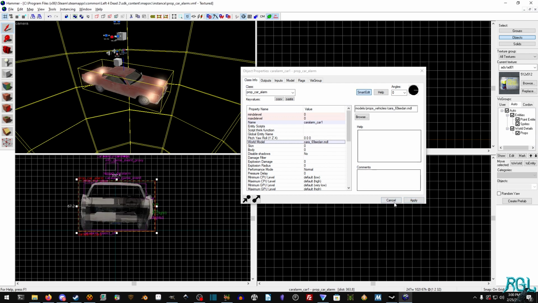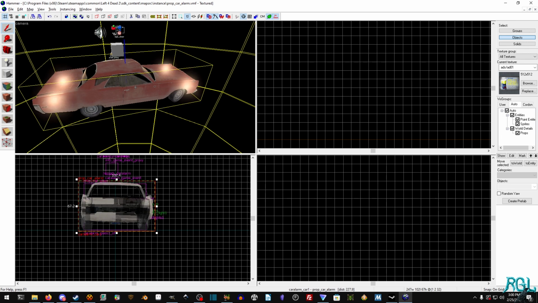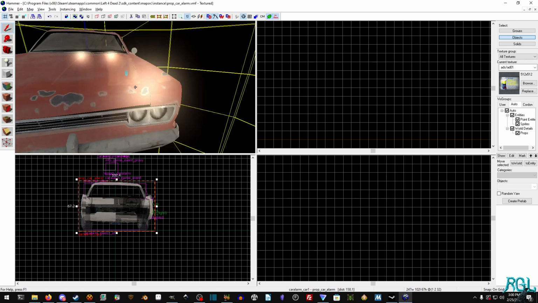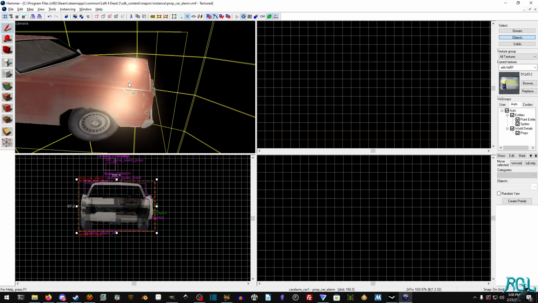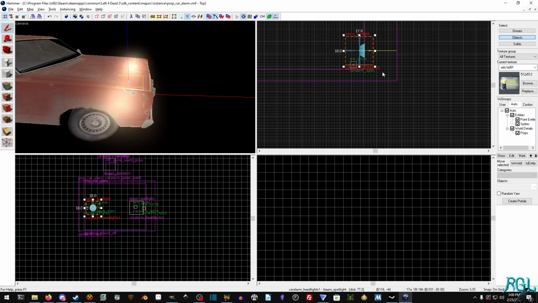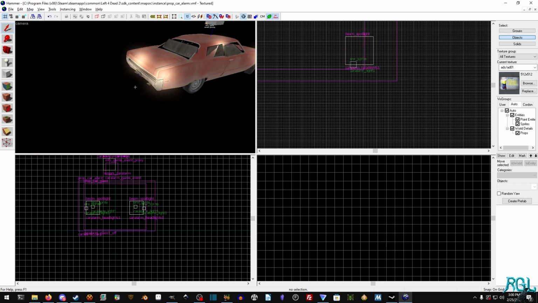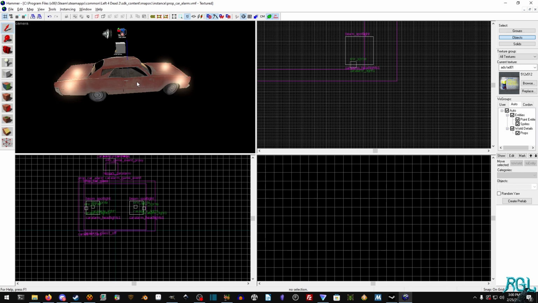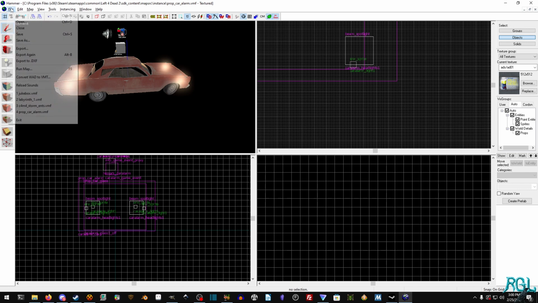Now, you do have to go through and reposition all the little stuff. You will have to do that. Where on earth is it? So that's for the spotlight beam. So you will have to make some adjustments, especially if it's a completely different car. But for the sake of this tutorial, we're not going to do that.